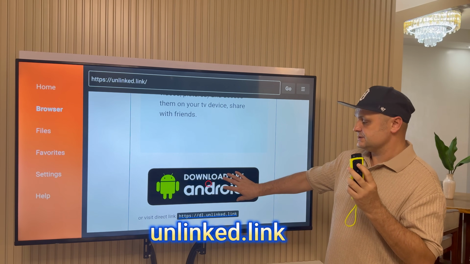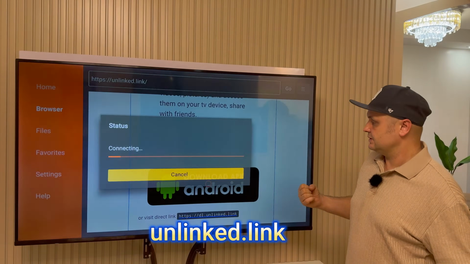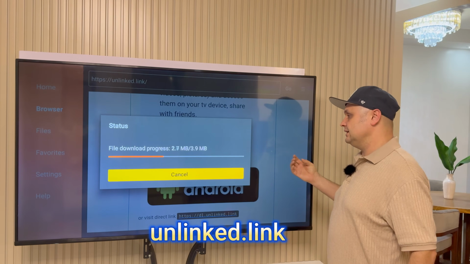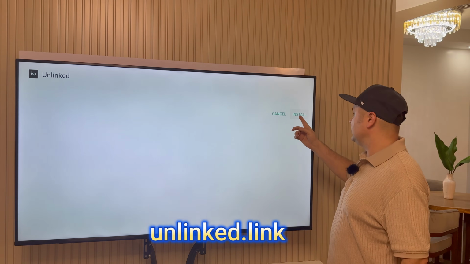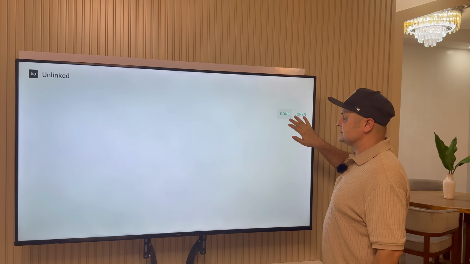Highlight the red dot over this box right here. Click on it, and that will pull the Unlinked application, okay? You'll see it say connecting, and it'll download, and it will pop up, and you can press install. Now once this installs, don't open it up yet. Just press the done button.